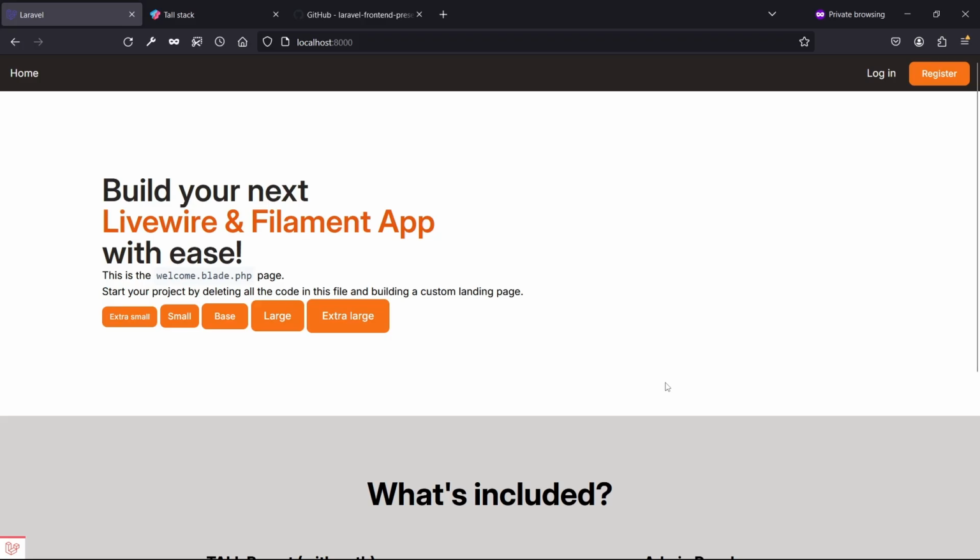Okay, so we will be building this project on top of a starter kit, which I use in most of my TALL stack and Filament projects these days. It's not an original preset. You'll probably recognize it. Let me show you basically what we have.